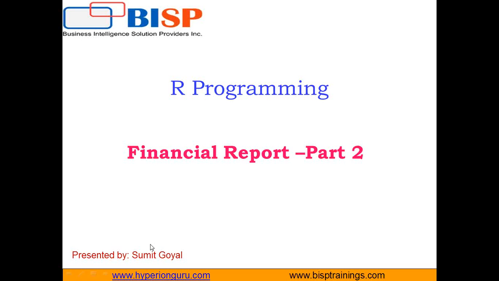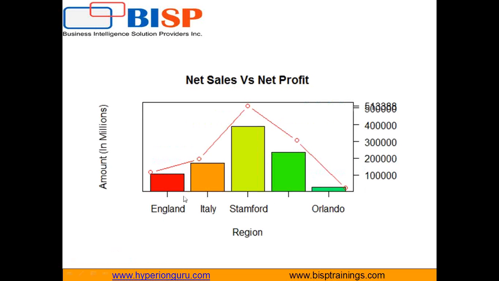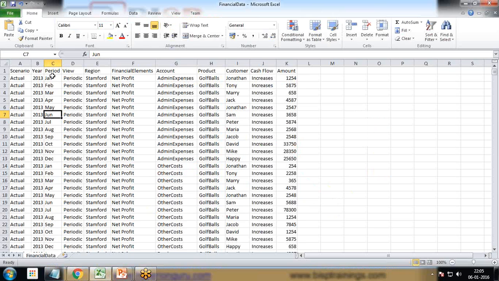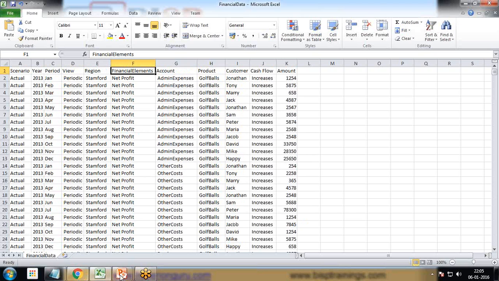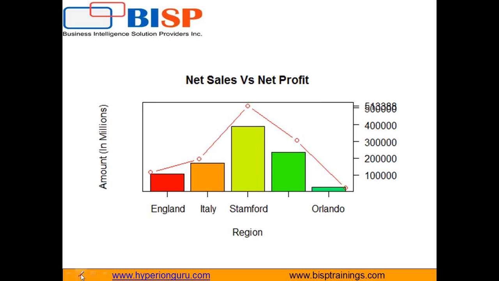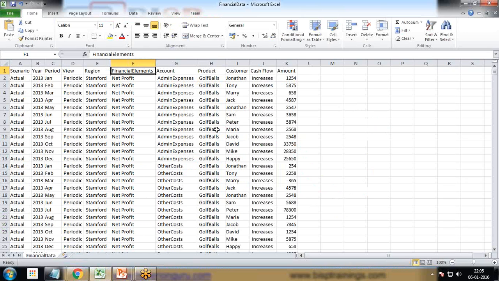What exactly my requirement for this report is that I would like to prepare a bar chart along with a line chart which represents the net sales versus net profit in different regions. As you can see here, we have regions as well as financial elements. We have net profit, net sales, and profit margin. And we have five different regions in this data, like England, Italy, Stamford, Orlando. We would like to represent it in the form of a bar chart along with the line chart. The calculation we are going to perform is on this amount column. This amount, basically, we can call it an expenditure as well.